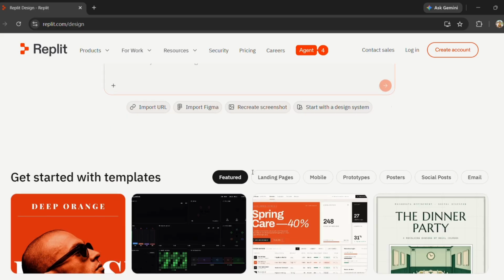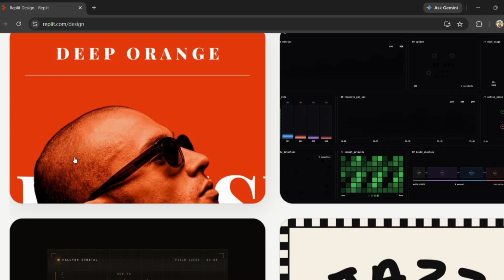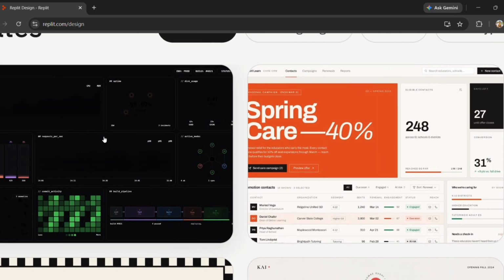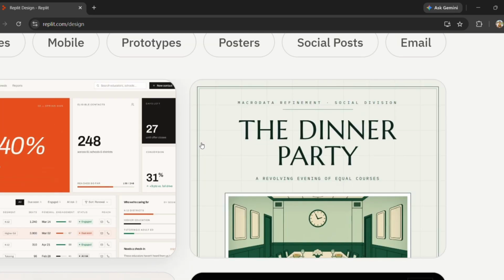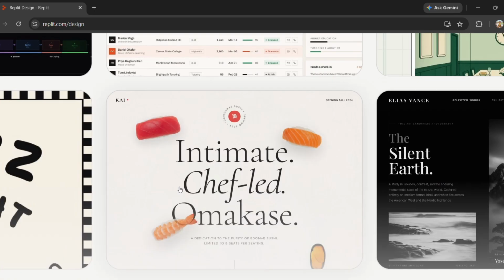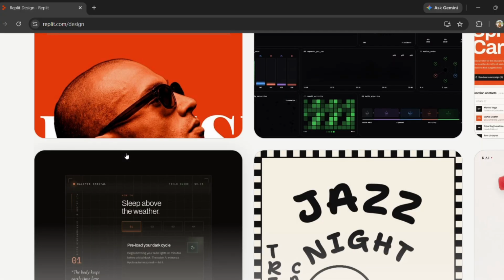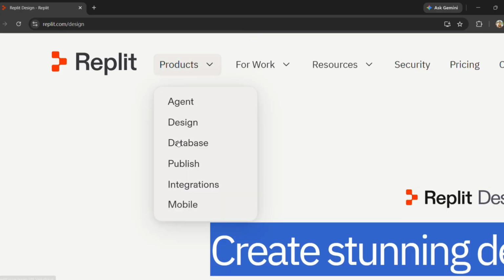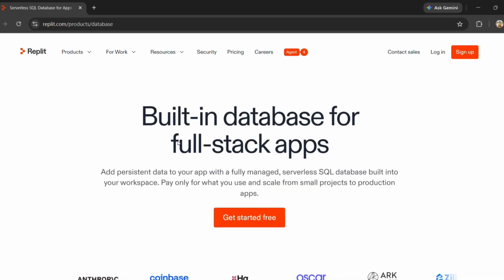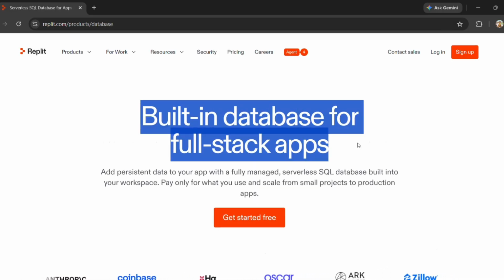For beginners, developers, startup founders, and anyone who wants to prototype an app quickly? Absolutely. My personal opinion, Replit isn't just an AI coding assistant anymore. It's becoming an AI-powered software building environment, and that's what makes it genuinely interesting.